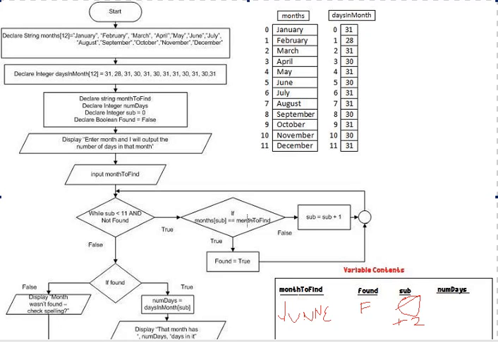Looping back around and checking again, and we'll have a true and true statement again. And we'll test, is months at 2 equal to what we're searching for? Again, we have a false statement. That's not true. In fact, March does not equal June, spelled like that. So sub becomes 3. And we loop back around, test again.